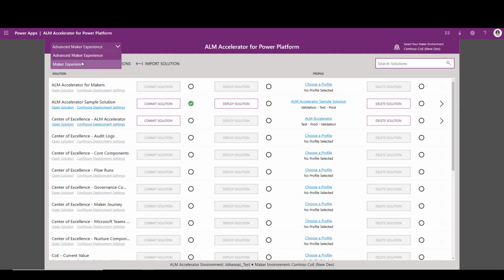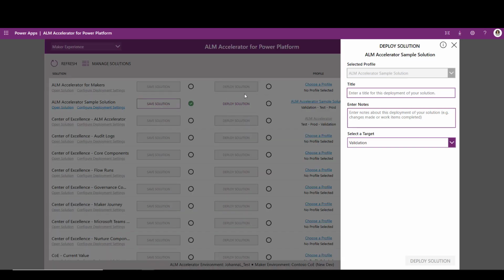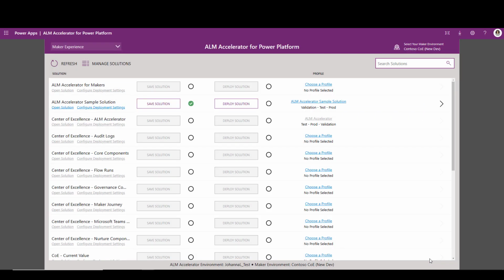Jumping to the maker experience, a more simplified deployment experience where it's title and notes, same thing. But in this case, I'm just selecting a target deployment environment to deploy this to. So I want to deploy this into test. I'll say ready for testing and click deploy. And that's going to start a pipeline. That's actually going to create a pull request.